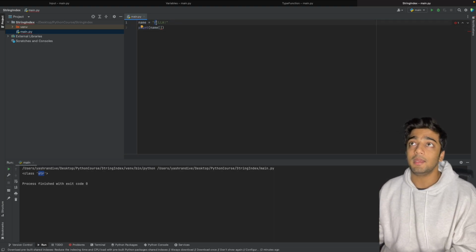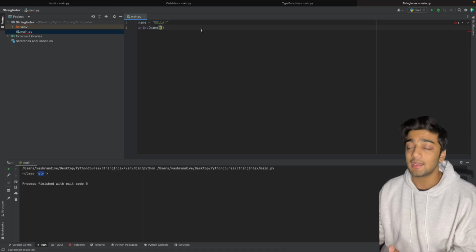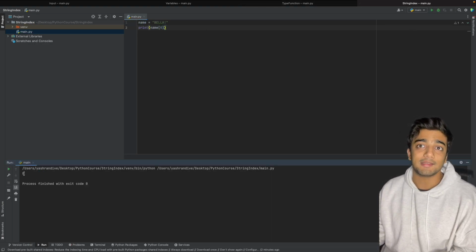The position of the B is 0 because, as we spoke about just a few minutes ago, we always start counting the positions of characters in a string from 0. And since B is the first character, it is going to be at position 0. So inside these square brackets, we're just going to write a 0. Now when I run this, it says B right here in the output.